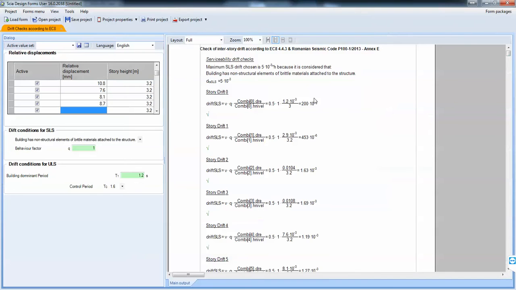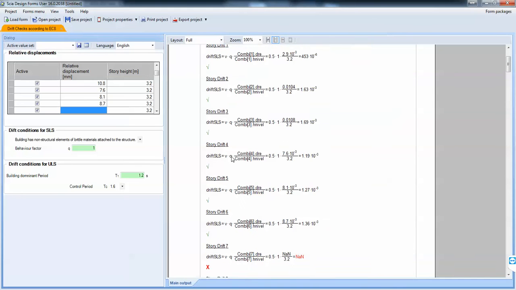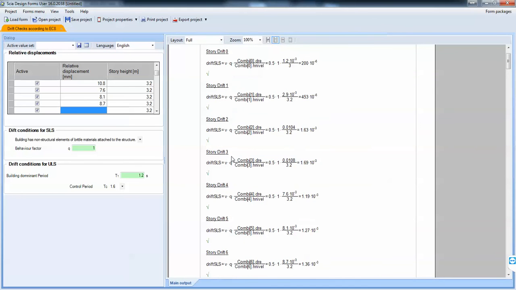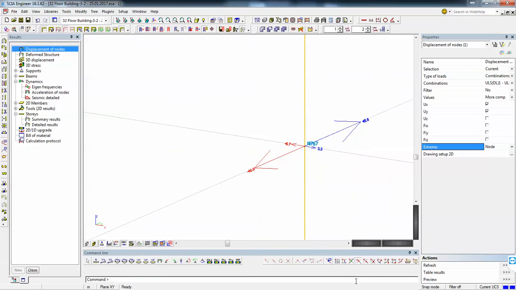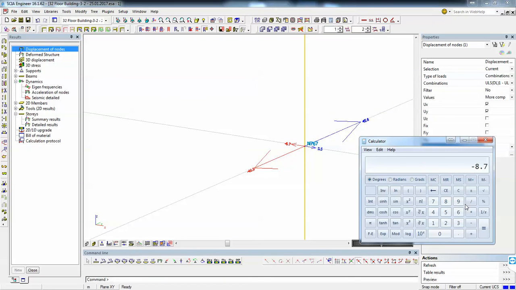So if I look at the checks up until this floor, there is still no problem. So where I completed data, I see that everything is okay. But I'll go further. 46 minus 45.6.